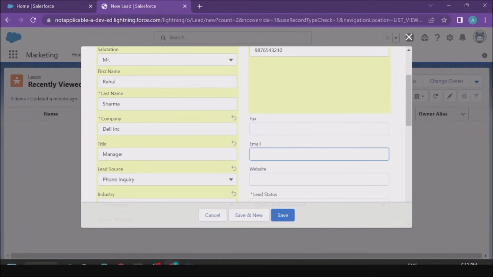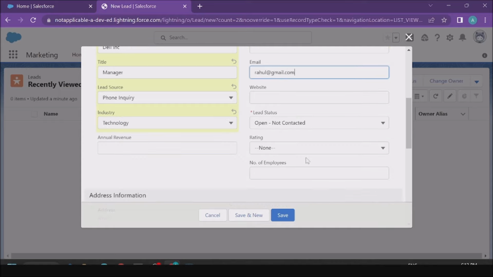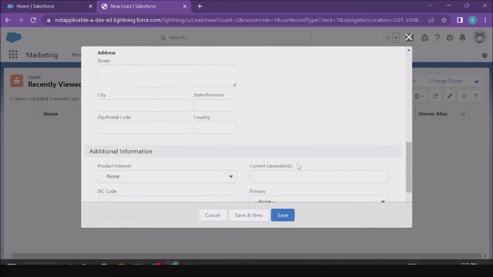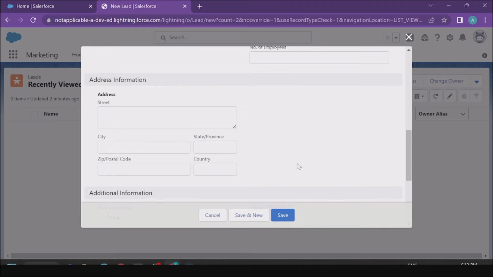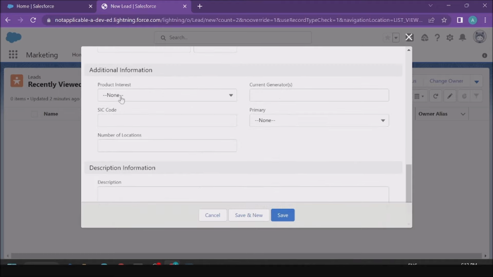Now the email is, say, rahul at gmail.com. No email ID was shared. The lead status is open, not contacted, right? None of my sales executives has contacted this lead yet. So I'm going with the default rating, which is none. Unless I interact with the potential customer, I don't know whether the person is most interested, least interested, or not interested. And similarly, we can provide the rest of the information like address, city, state, if that person shares, right?